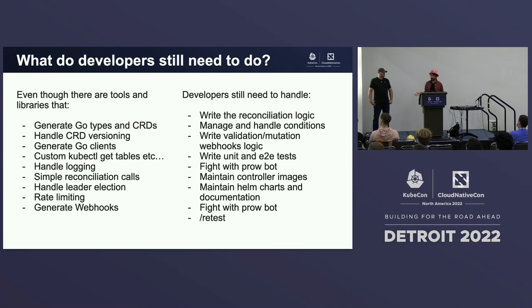You'll also have to maintain controller images, Helm charts, and documentation. And still, you're going to come back and fight with your own prowbot and do a lot of slash retests and slash LGTM at the end. So as a developer, there's a lot of logic to write and implement. This is just a global overview of the boundaries between what the tools do and what developers have to do.